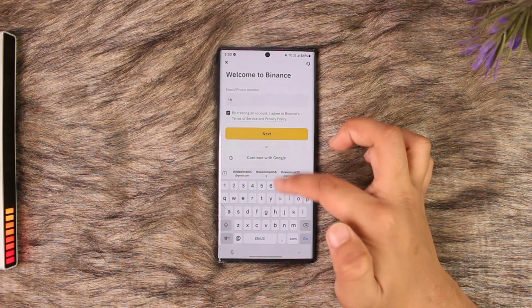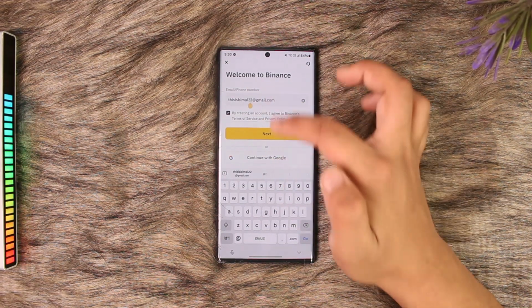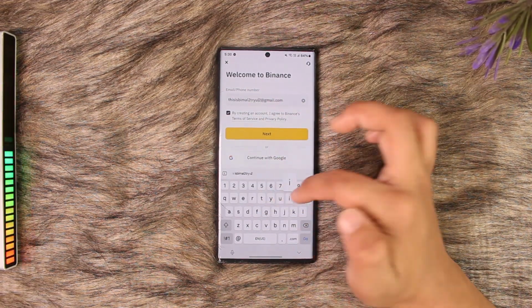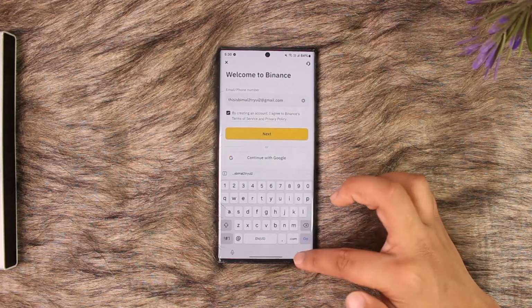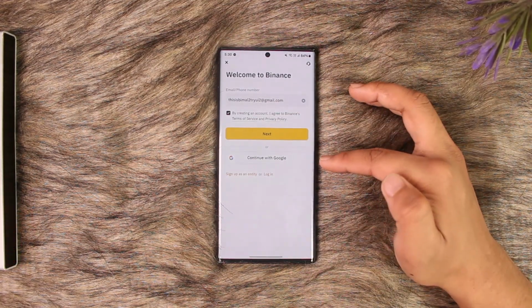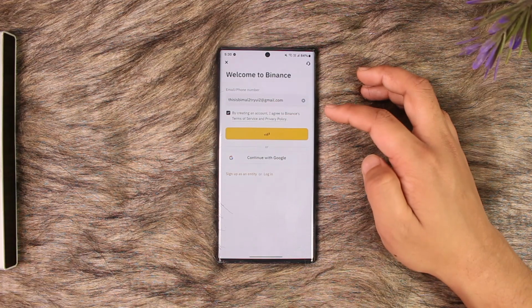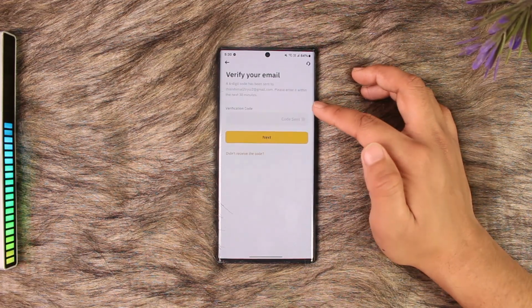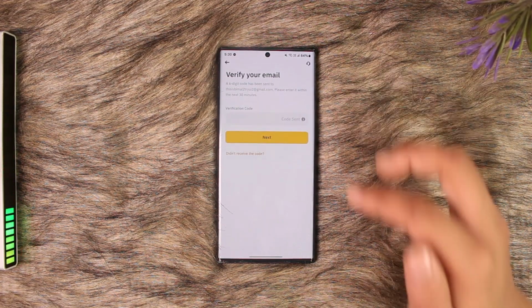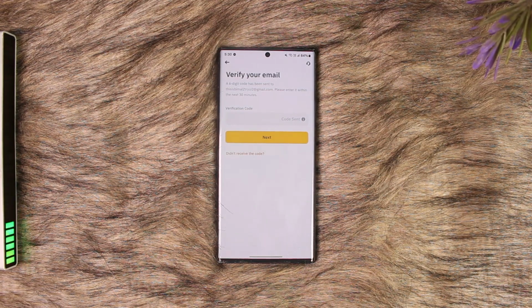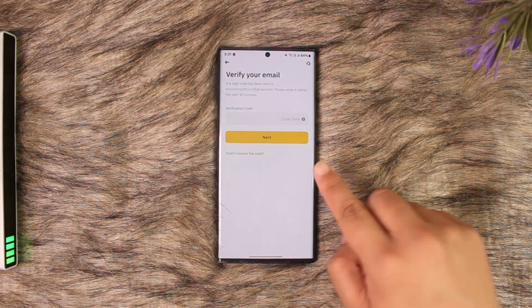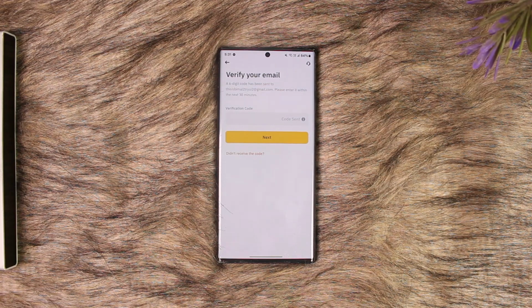Enter the email or the phone number that you would like to use for your Binance account right here. Before you do that, you can also continue with a Google account. Once you enter the email address that you want to use for your Binance account, tap on the next option. Then it will send a verification code to your email, which you have to simply verify. And once you verify your email and you're done with it, you can tap the next option, and then you'll be able to create your password and follow up with the instructions.